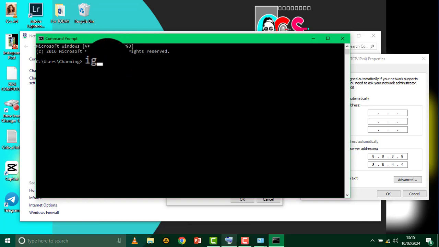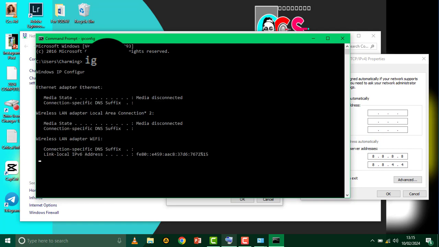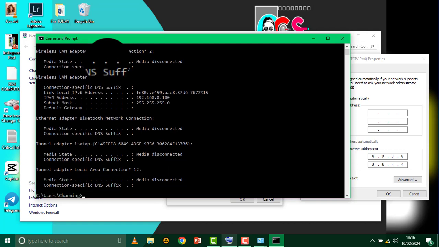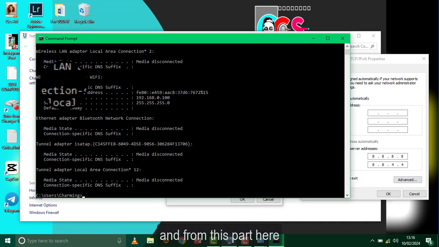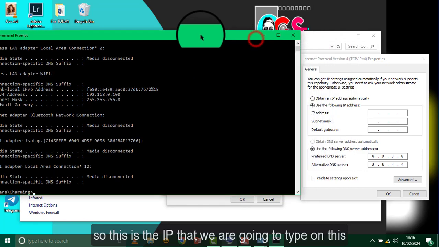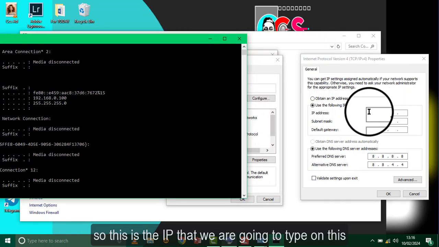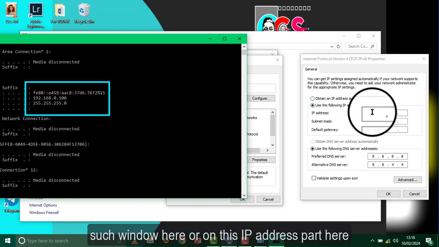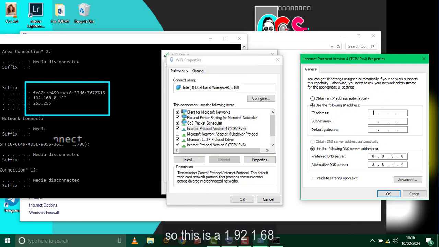Alright, so at this part you just need to type ipconfig, press enter, and from this part here, so this is the part that we need for IPv4 address. So this is the IP that we are going to type on this search window here, or on this IP address part here.